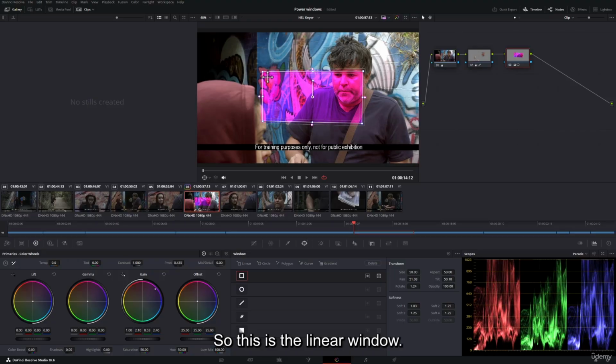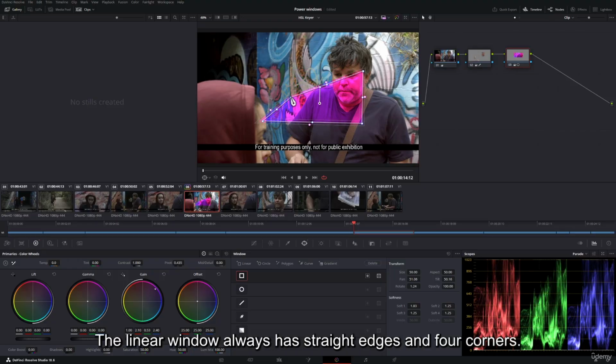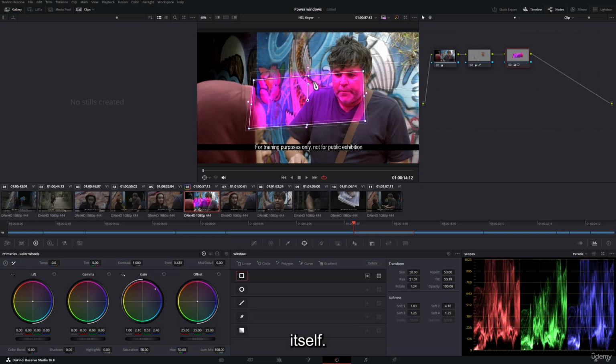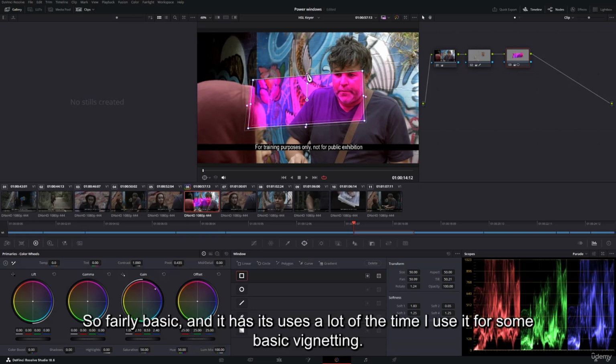So this is the linear window. The linear window always has straight edges and 4 corners. I cannot get rid of a corner on a linear window, and we cannot stretch it in such a way that it overlaps itself. So fairly basic, and it has its uses.